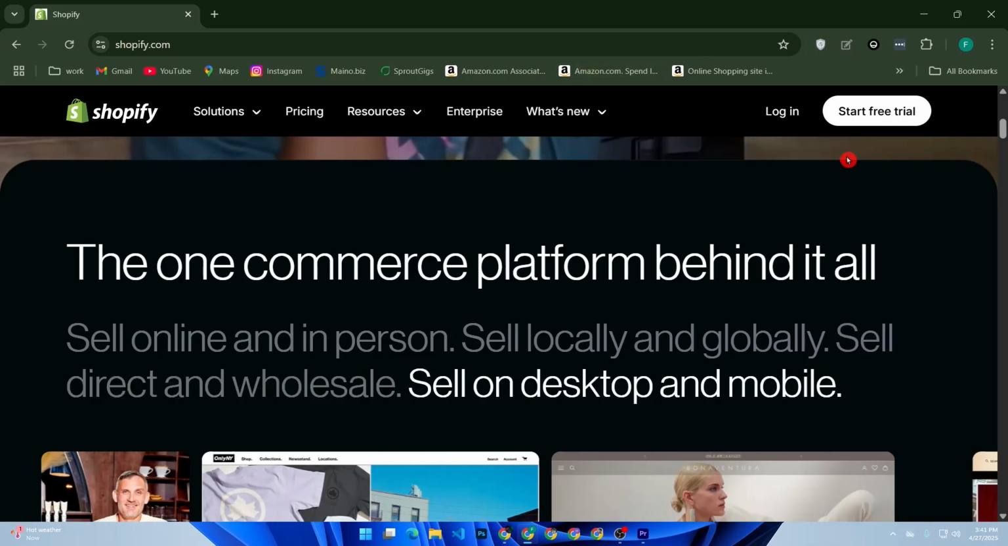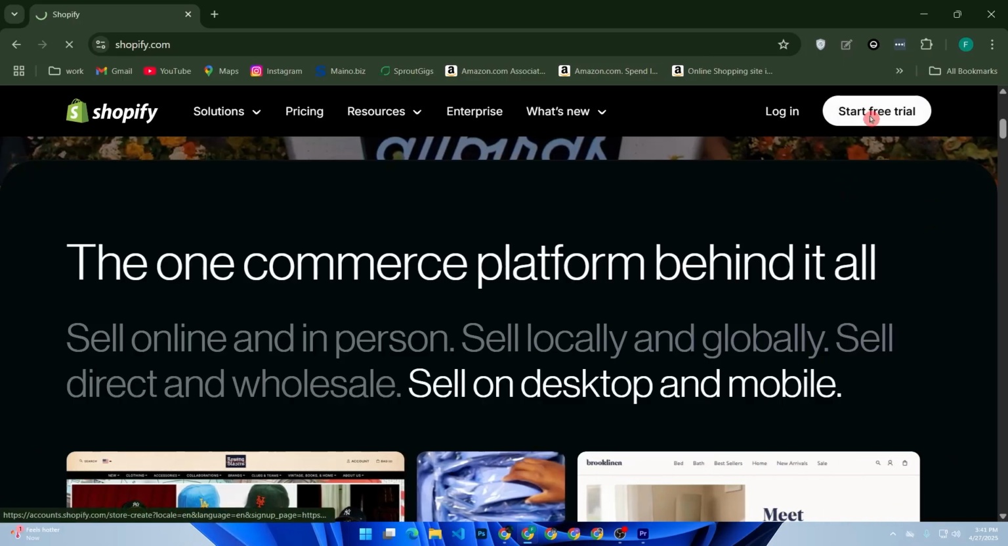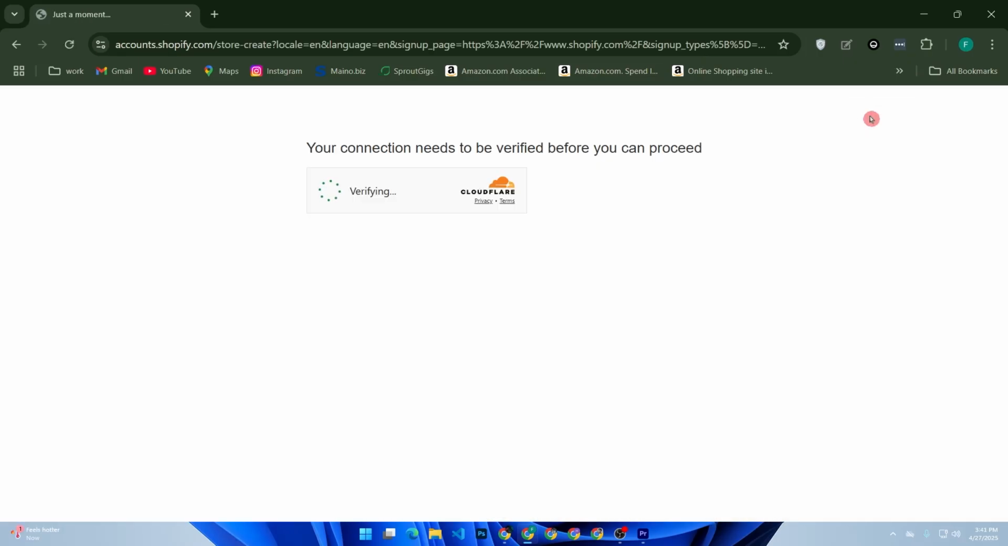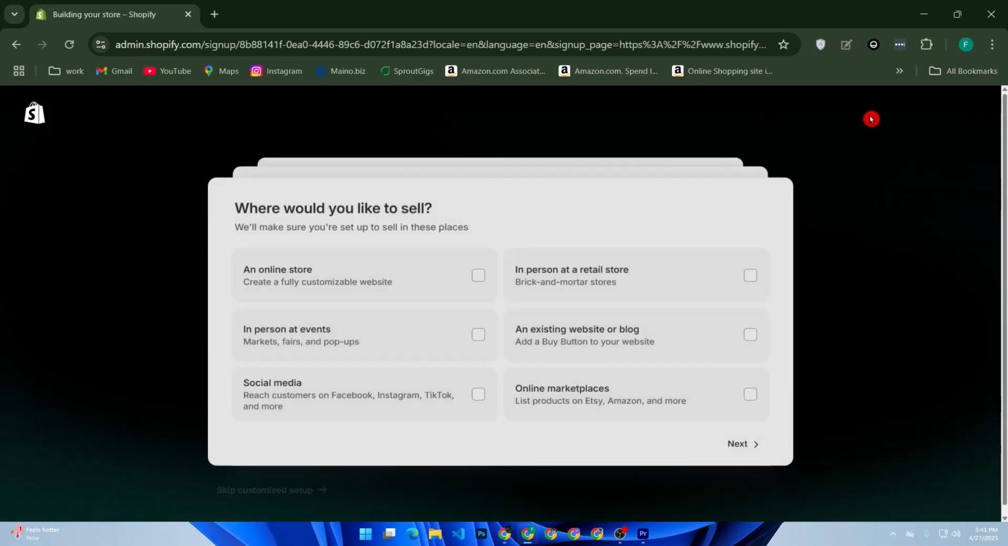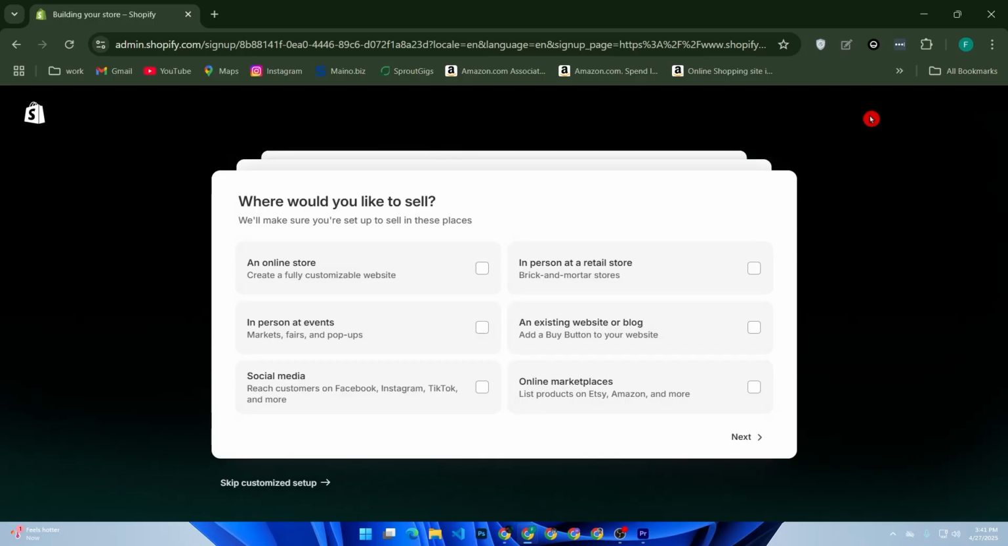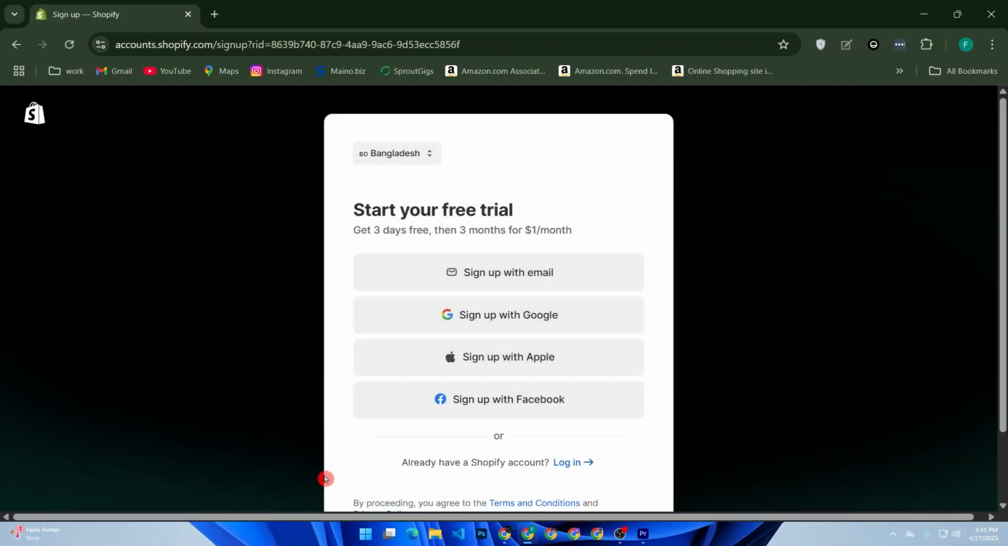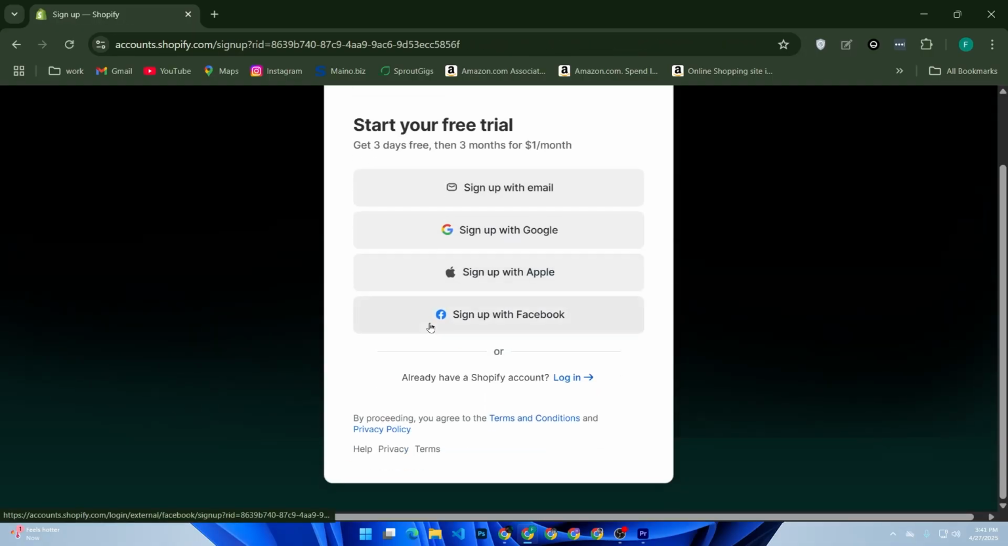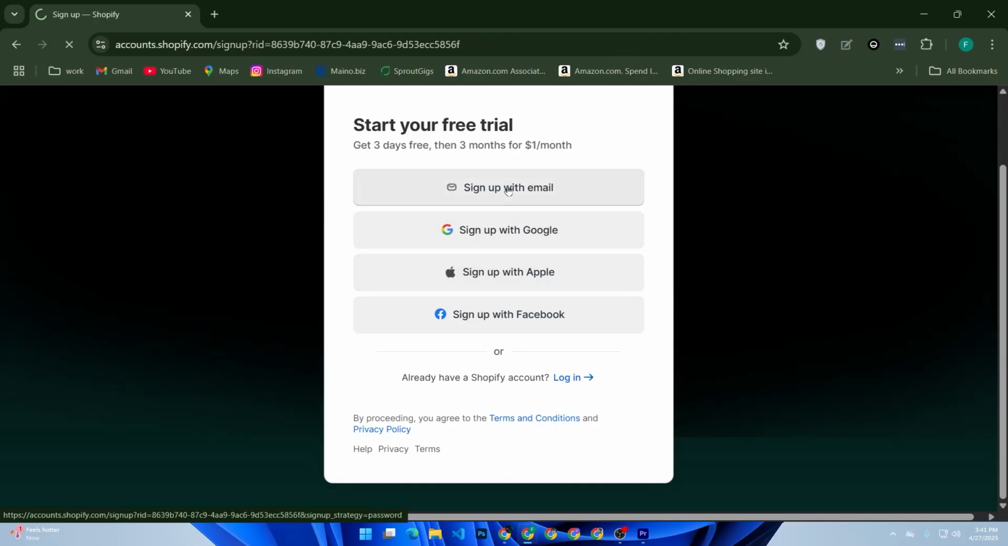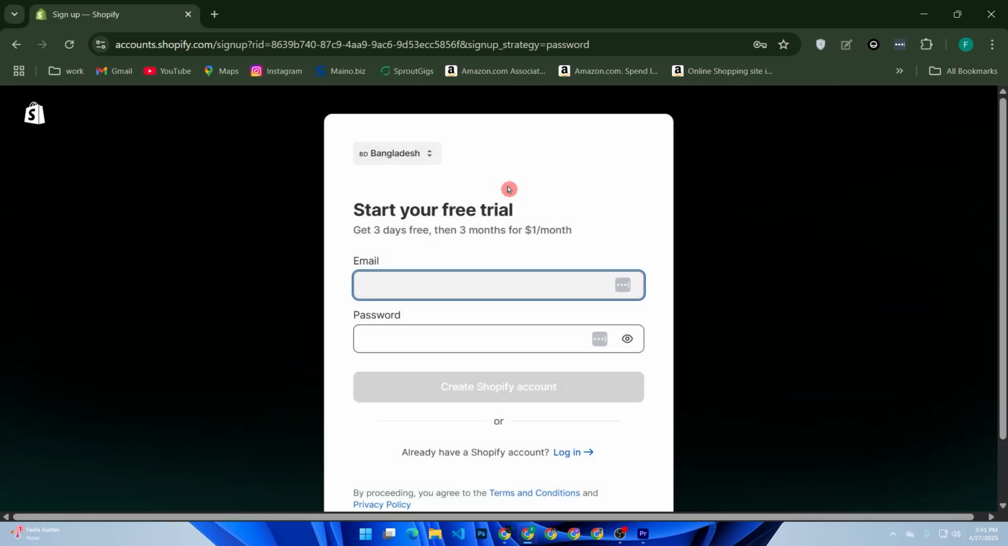First of all, head over to shopify.com. Then click Start Free Trial. In 2025, Shopify gives you a 3-day free trial and then you pay monthly after that. Enter your email, create a password, and name your store.